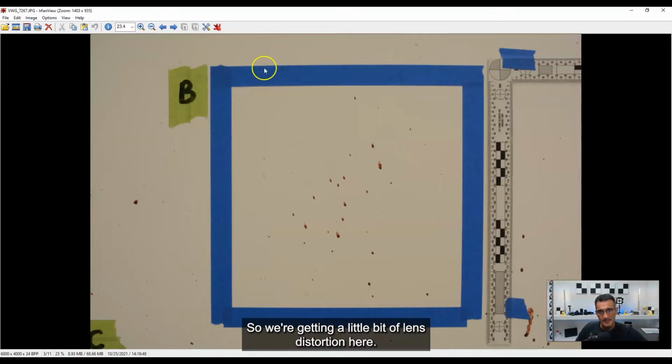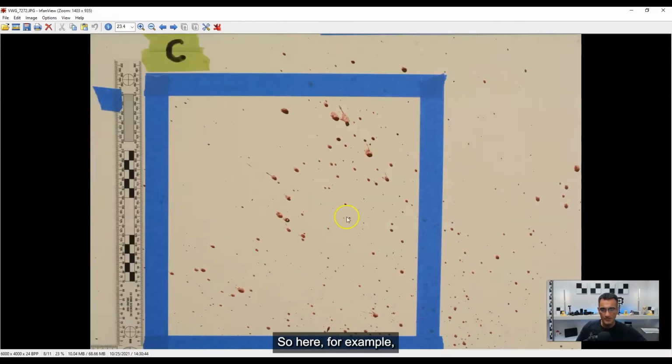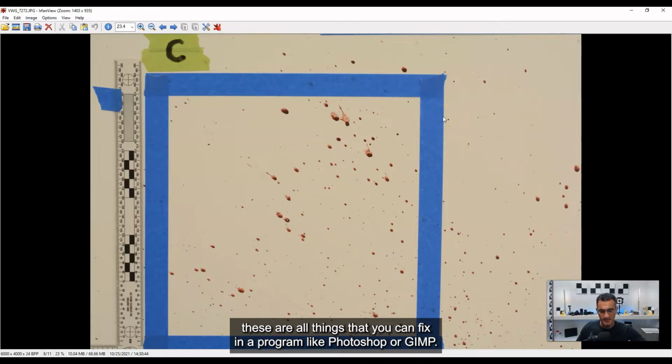Okay, so we're getting a little bit of lens distortion here. And sometimes if I go to different images, maybe like this one, on A, it may not be perfectly square. There's a little bit of perspective distortion, the way the lines bend. So here, for example, these are all things that you can fix in a program like Photoshop or GIMP.